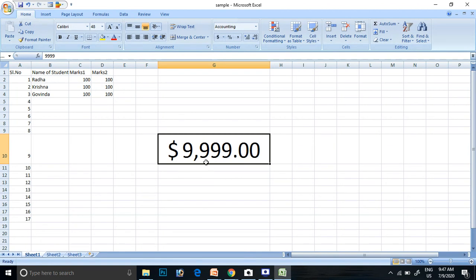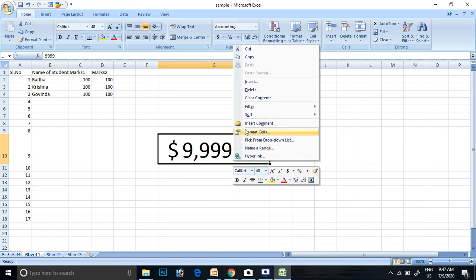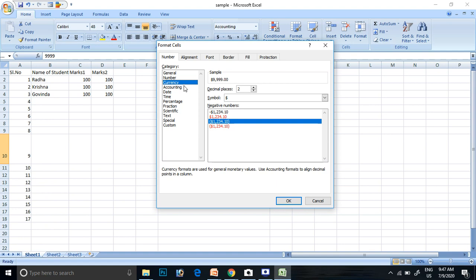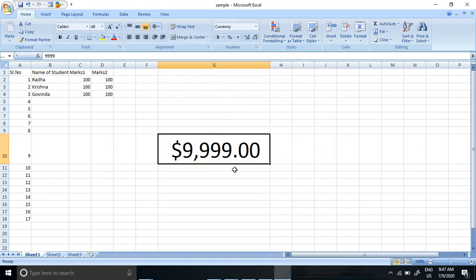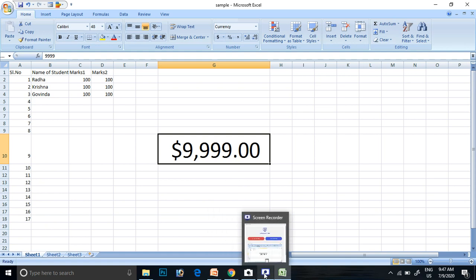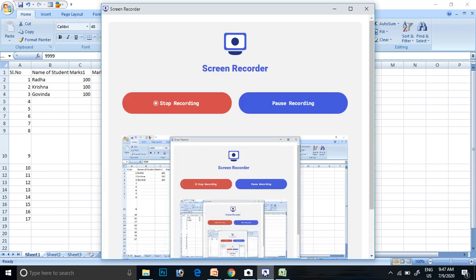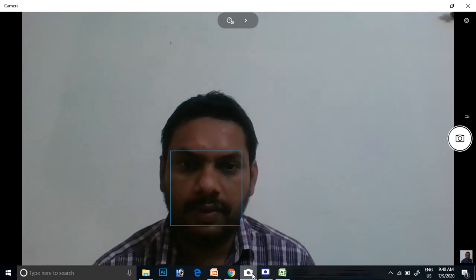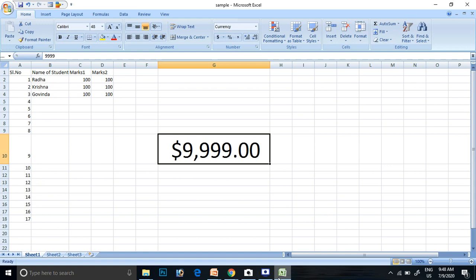So currency, we have taken dollar and we have taken decimal symbols. Remember, this accounting we have taken, two decimals we have taken, symbols we have taken. So that way, if we want to change general, that will be different. So that is the case. In that way, we can change the font of that particular one.